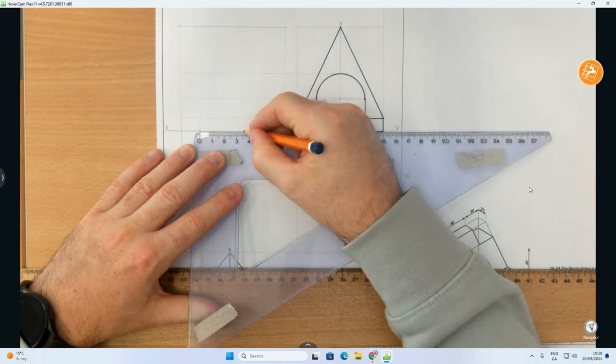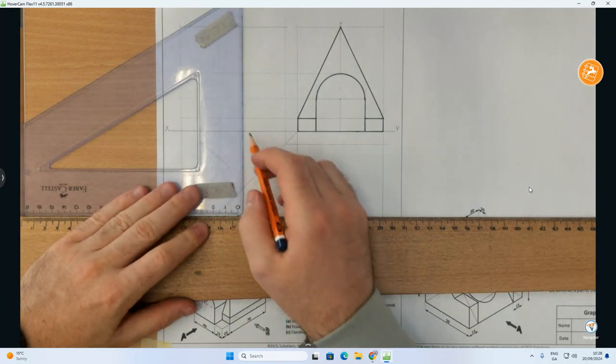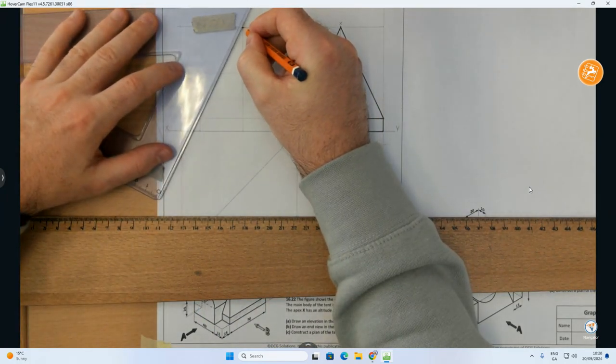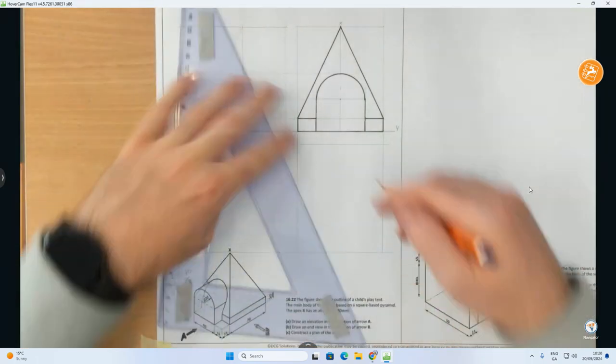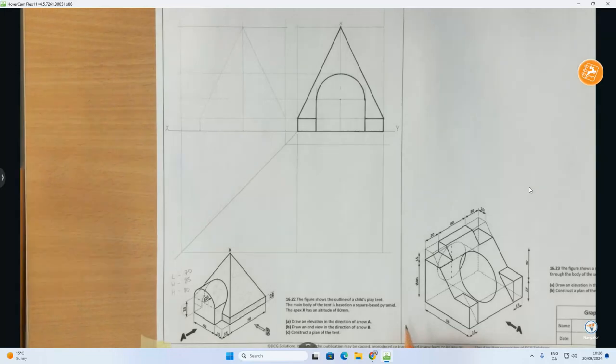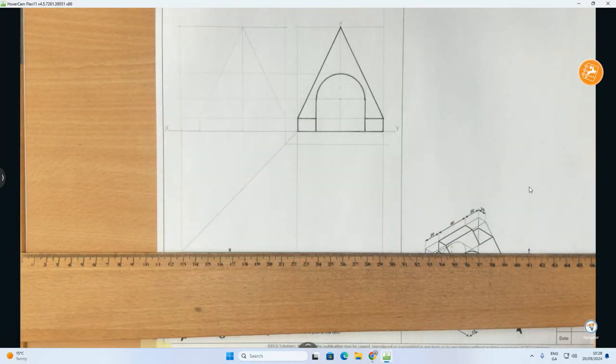So I'm going to measure 35 into the middle. So 35 goes in. And do that line up. That's my apex. That connects down to there. And connects down to here. Okay, so there we have it. There's our end elevation. It is complete.